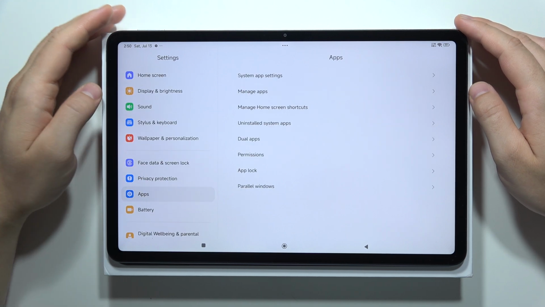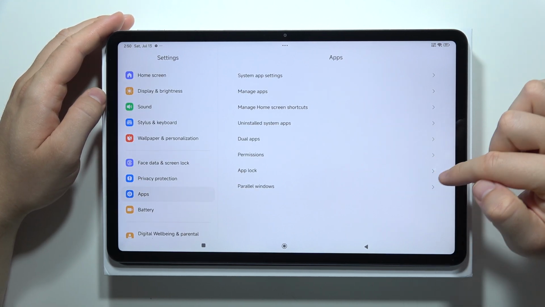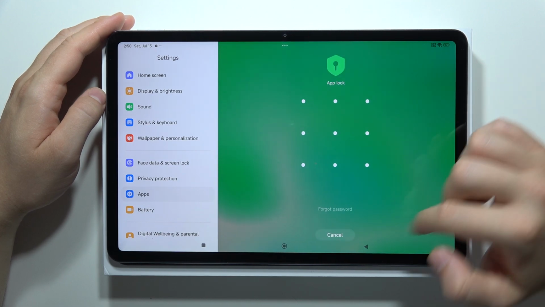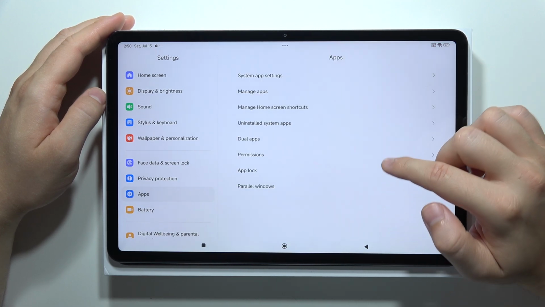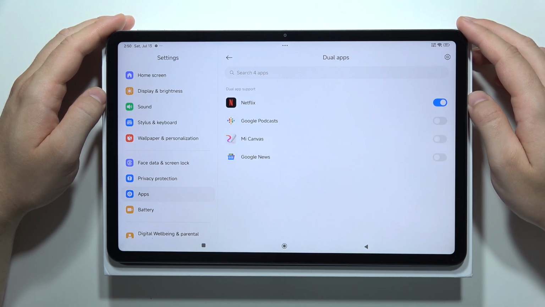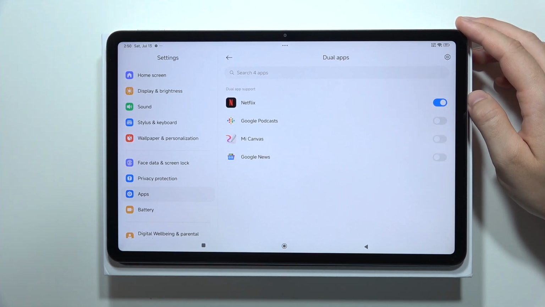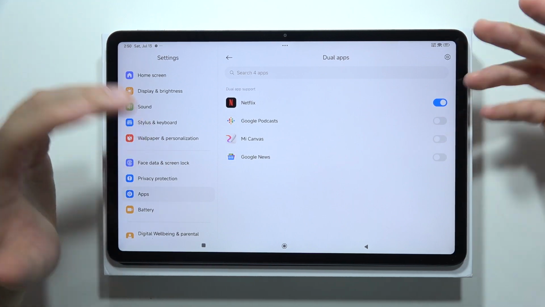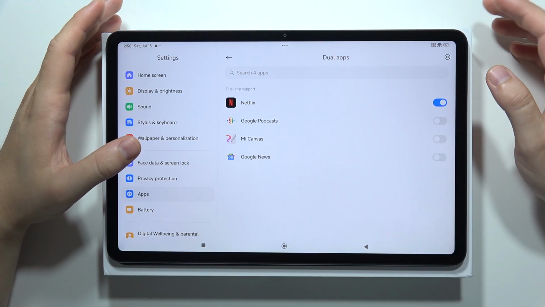Next, when you go for some apps, we can find app lock, so it means that we can set a password for applications, and even we can clone apps. But it's not available for every application. It's only working for some apps, like for example WhatsApp, Netflix, you know, all of these social apps.